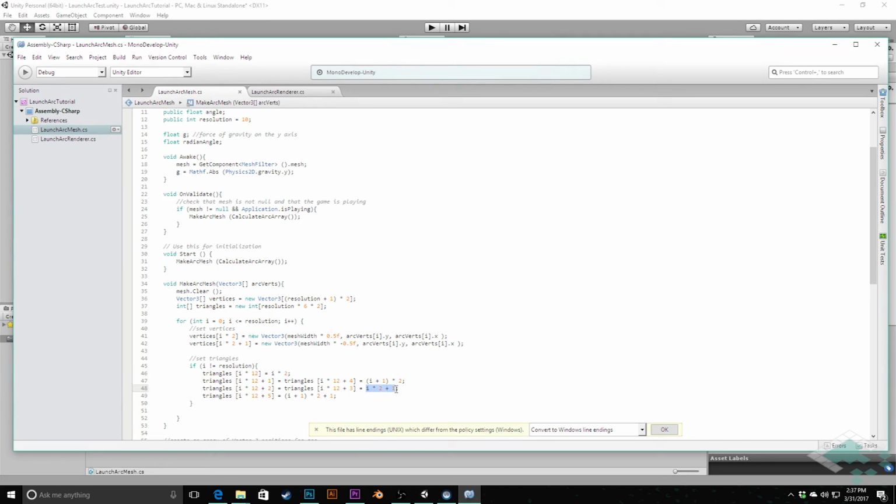This one is saying get the second vertex we created. This one is saying get the first vertex of the next segment. And this one is saying get the second vertex of the second segment. So it's just iterating through those four, the two that we created and the next two we're going to create for each set of triangles.